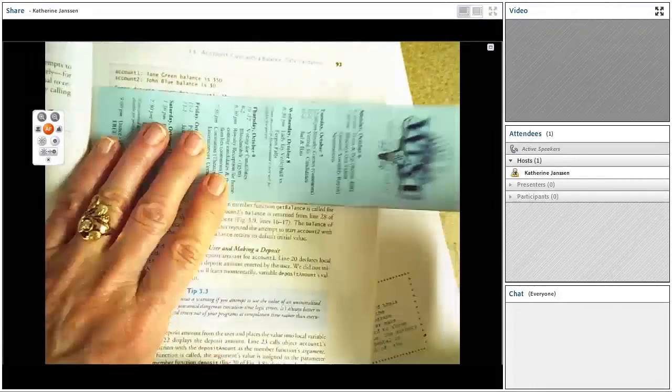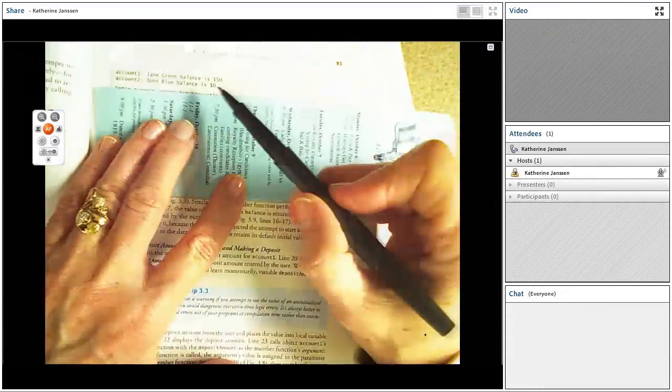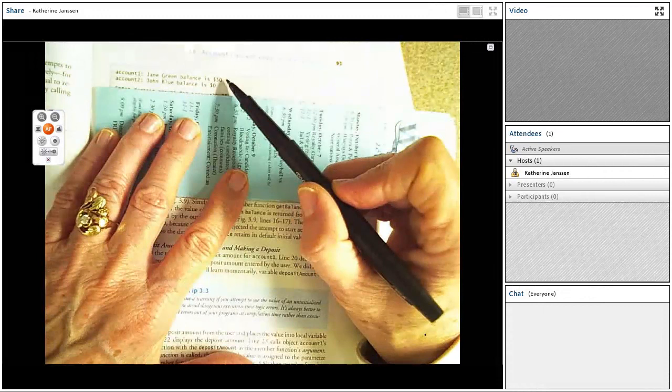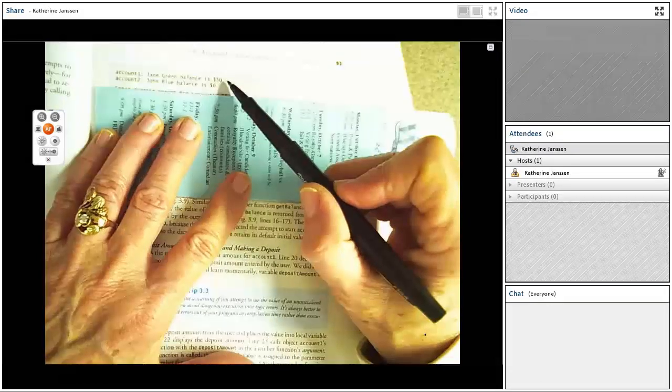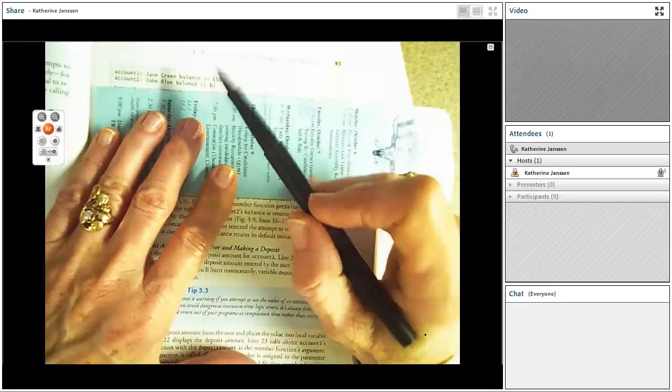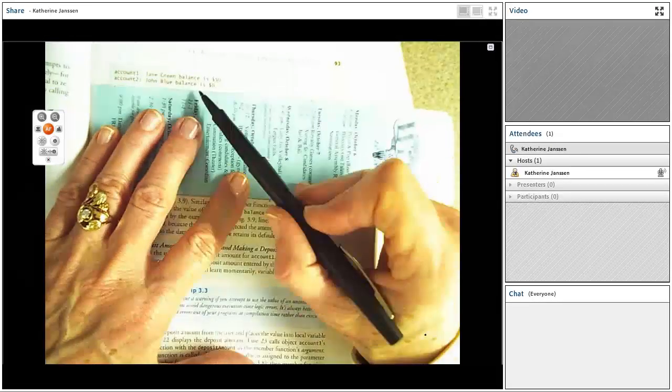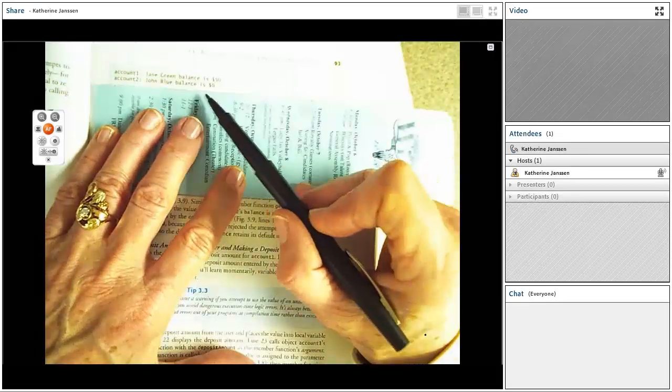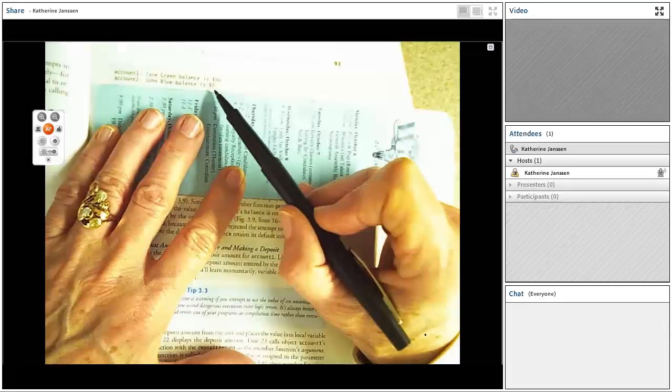So we see our first pieces of output. We deposited $50 into Jane Green's balance. 50 plus 0 is 50. And we are just showing that we haven't deposited anything in account 2 yet. What is the current balance for John Blue? It would be 0.